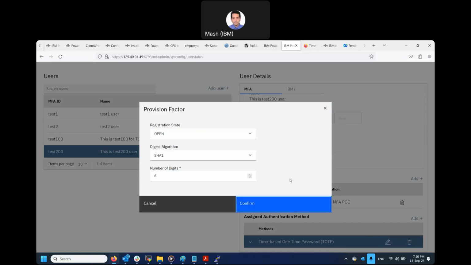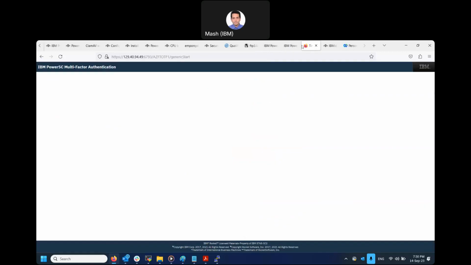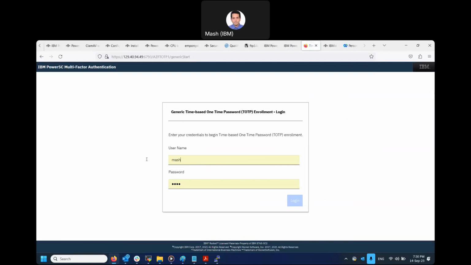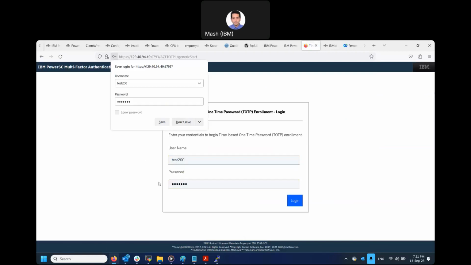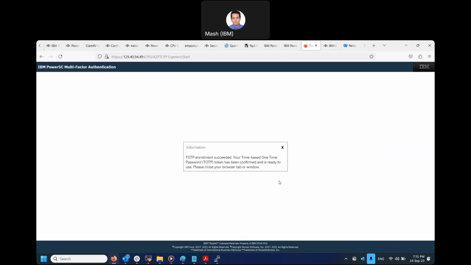So let's register this user. And then enroll it, like what we've done for test 100. So we are going to enroll it. It's going to give us a code. I'm going to scan it using my application. Then my application is going to give me a TOTP code and submit. So this works.